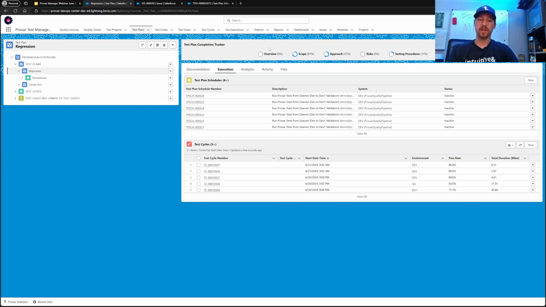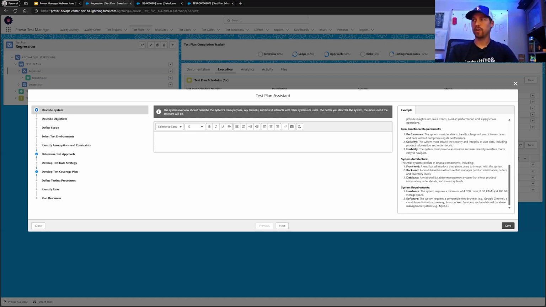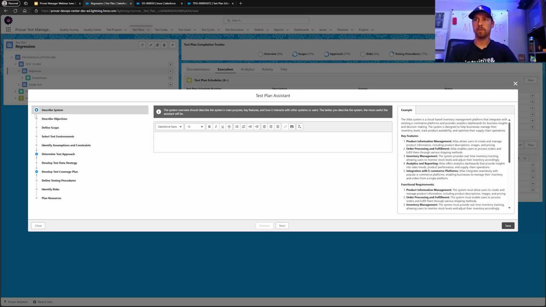And if you're not sure where to begin or how to document these things to improve these, we actually have an AI assistant that walks you through the process step by step with some very good examples on how you might want to implement each of these.